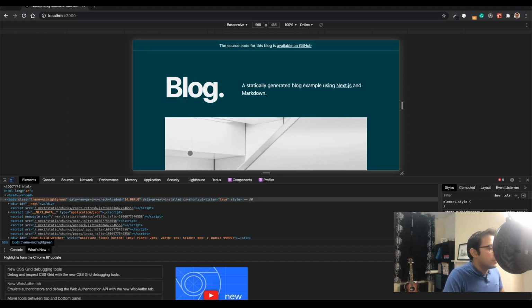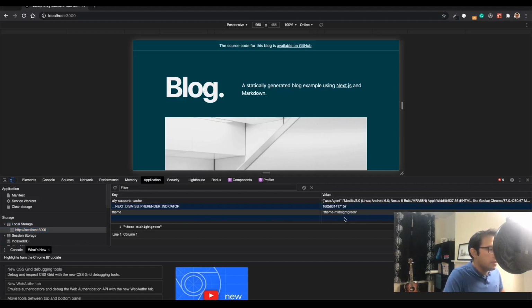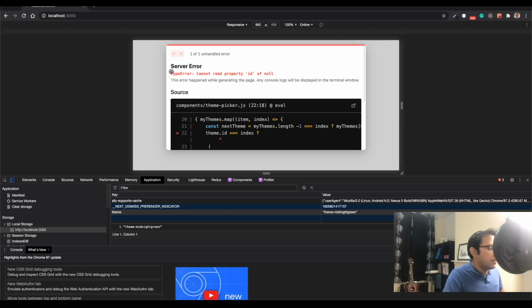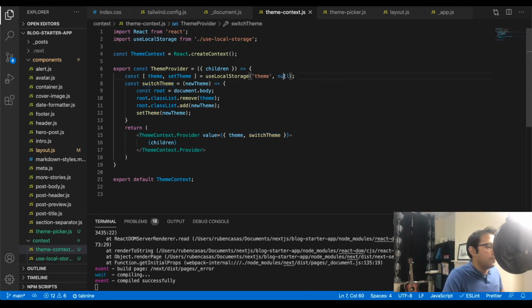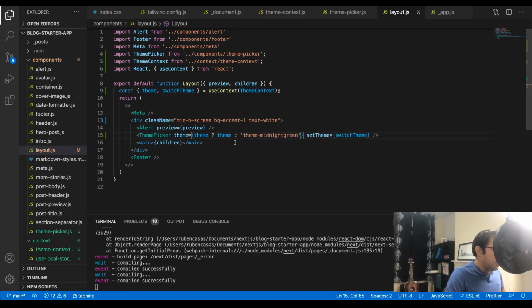Now I think this logic is correct. The only issue is, let's see what's the current theme. The current theme is midnight green. And it cannot read the ID of null. Okay. So remember that we set the theme context, the initial value, if you haven't set anything, is null. And I think this is causing an issue here because the theme is going to be null on the first render. So to avoid that temporarily, if this is defined, I'm going to pass that. Otherwise, I'm going to pass default theme.